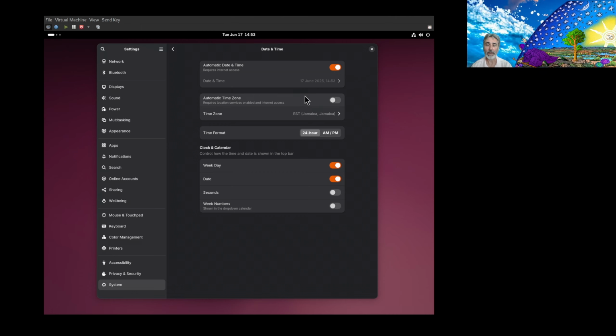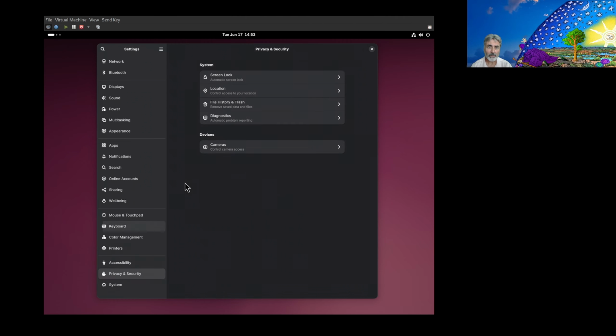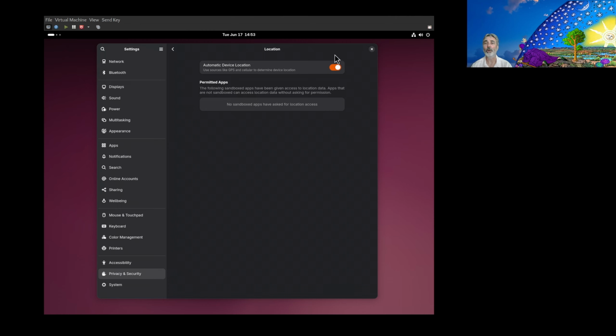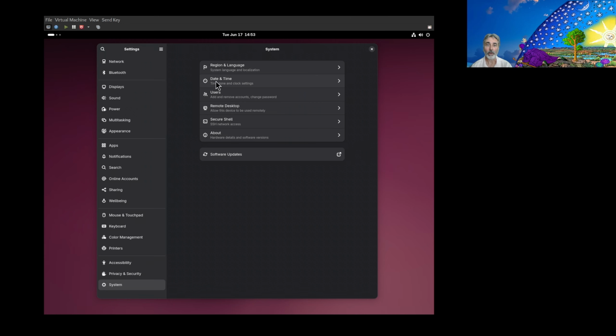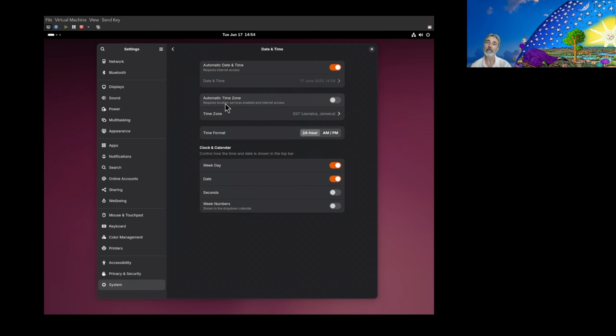And if you have, where were we here? We were under, was it under privacy and location? So if you have location turned on here, and when you go into date and time, it can actually automatically set your time zone. So now if you fly to Auckland, or you fly to Singapore, or you fly to Berlin, once you make a network connection there, it will automatically set the time and the time zone for you.